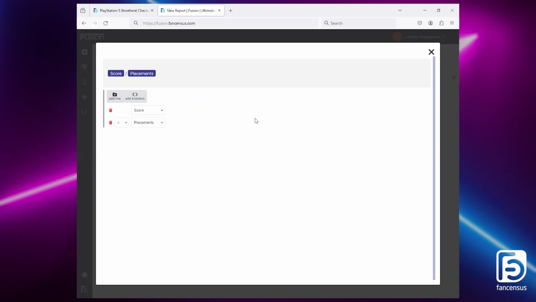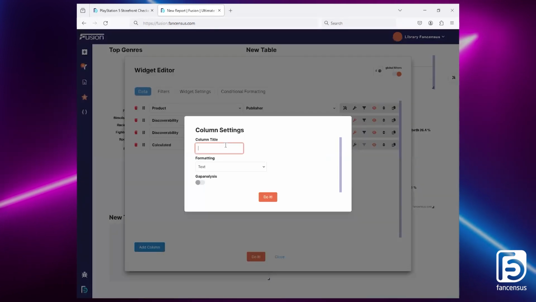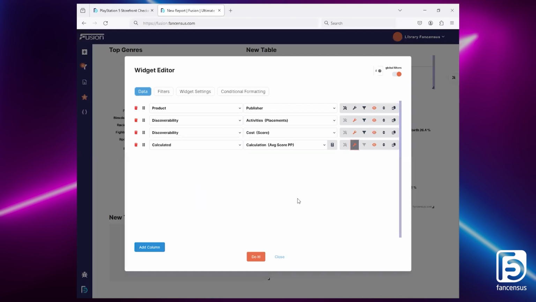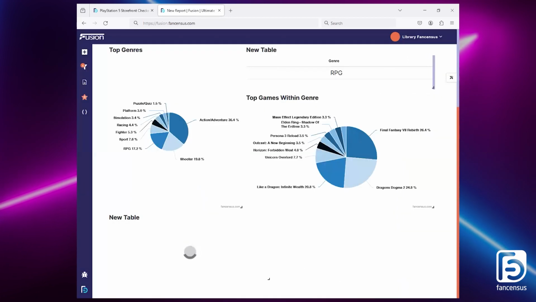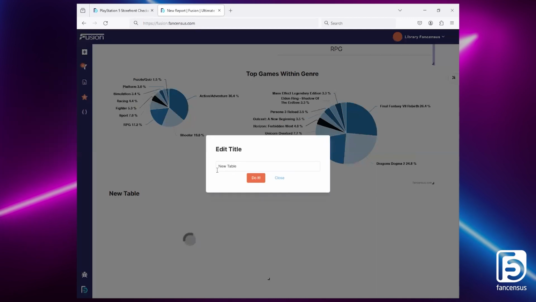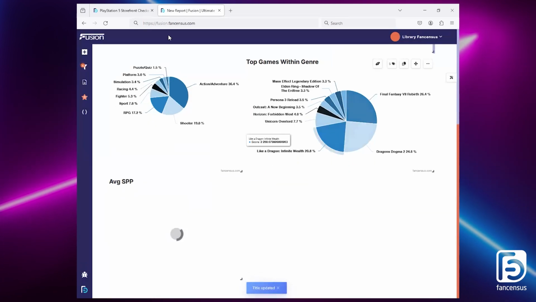So if we then close that and then give it a rename, so we'll call it average score per placement, or PP, set it to a numerical 2 decimal places, and then we're just going to rank that from highest to lowest. If I select do it, of course we haven't put a title in, but if you want to, you could hop in here and say average score per placement. That will then load in for us on the side.